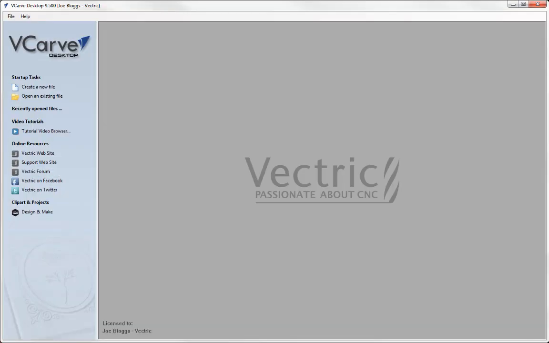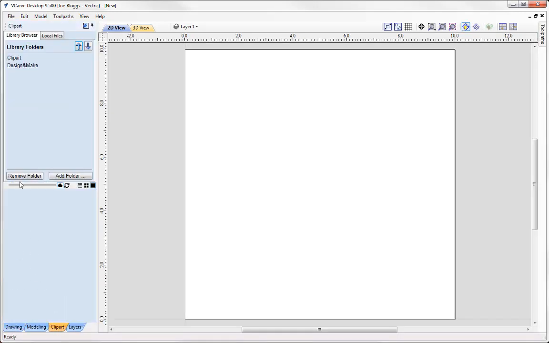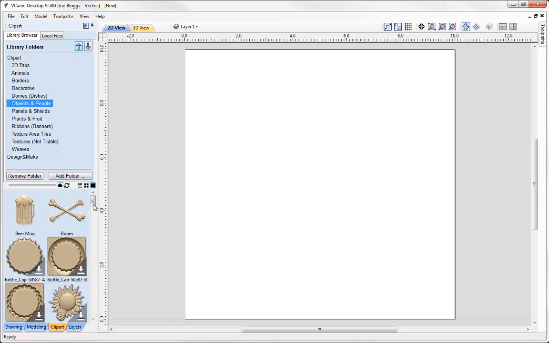So I'm just going to start a session of the software now and a new file and go straight to my clip art and go down for instance to objects and people here, and I'm presented with the available clip art in this section. Some items have already been downloaded. You can see that because there is no download icon in the bottom right hand corner, whereas the ones below that bottle cap you can see there is a download icon in the bottom right hand corner showing that it needs to be downloaded before it can be used. So with that now I can right mouse key and go download.